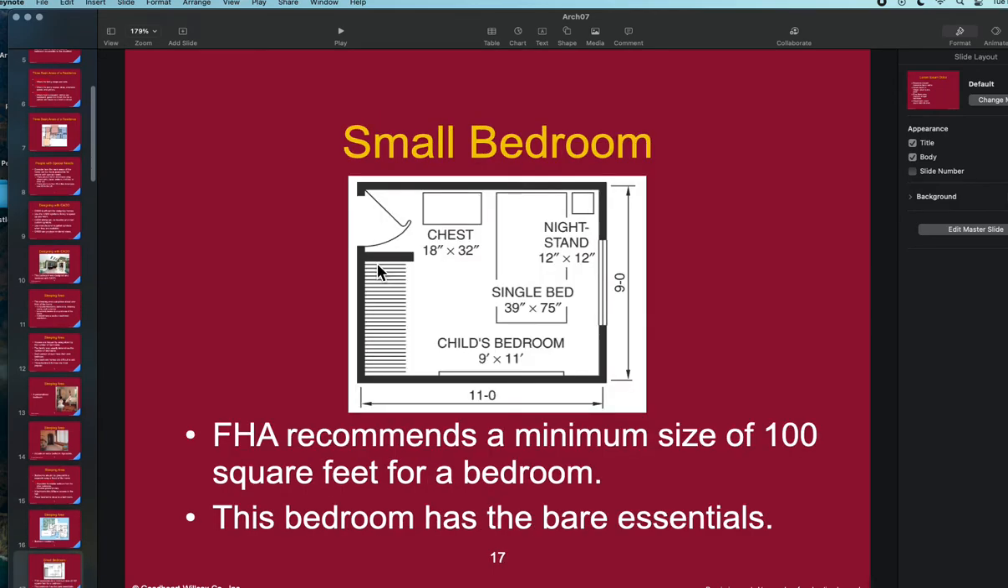All right, here are some sizes. These are the things you need to focus on the most. A small bedroom. This is really, really small. 9 by 11. This has the bare essentials in it. These little lines right here represent a closet. You don't have to draw a closet like this. Just draw a single line going across to represent the shelf. That is your closet.